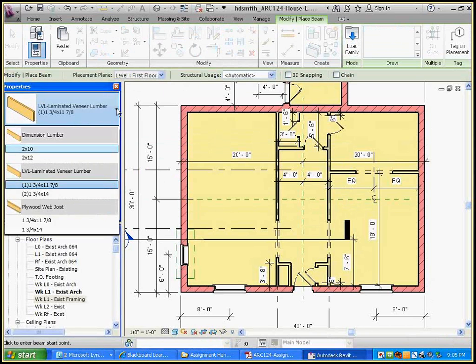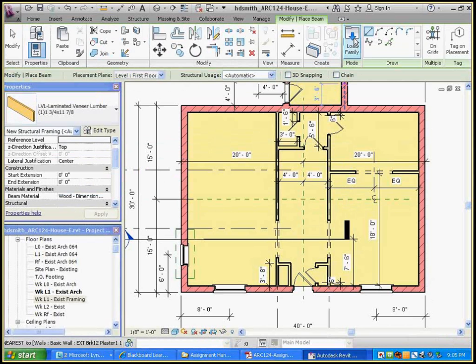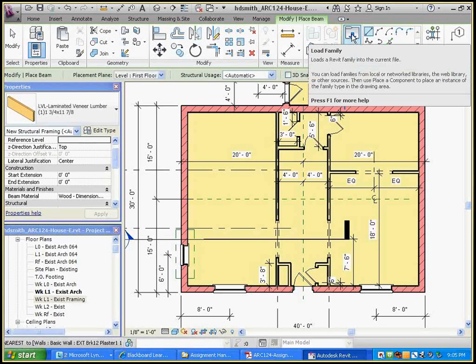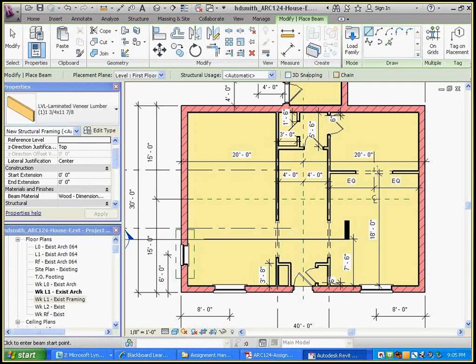I don't see anything else in here, so I'm going to go on to load family right off of the... When you're in the middle of a command to place something, if you don't have the family you want, you can go right in and load it. There's usually this load family button, so I'm going to do that.